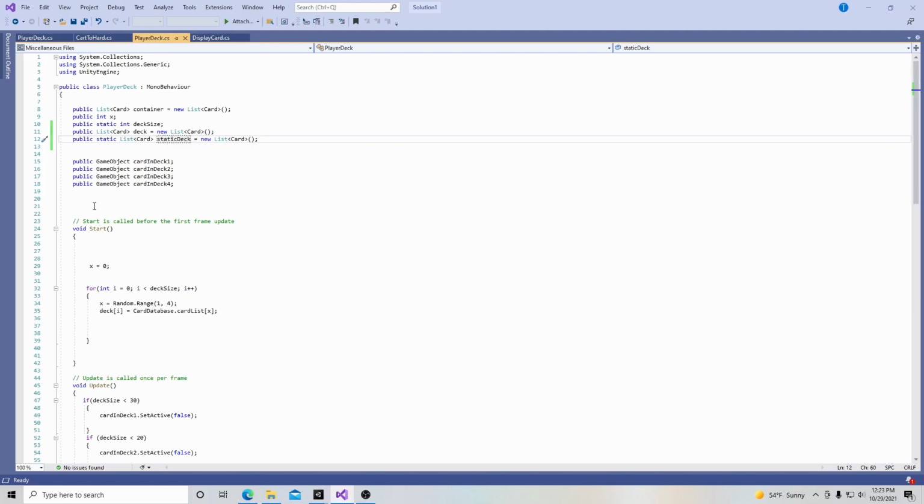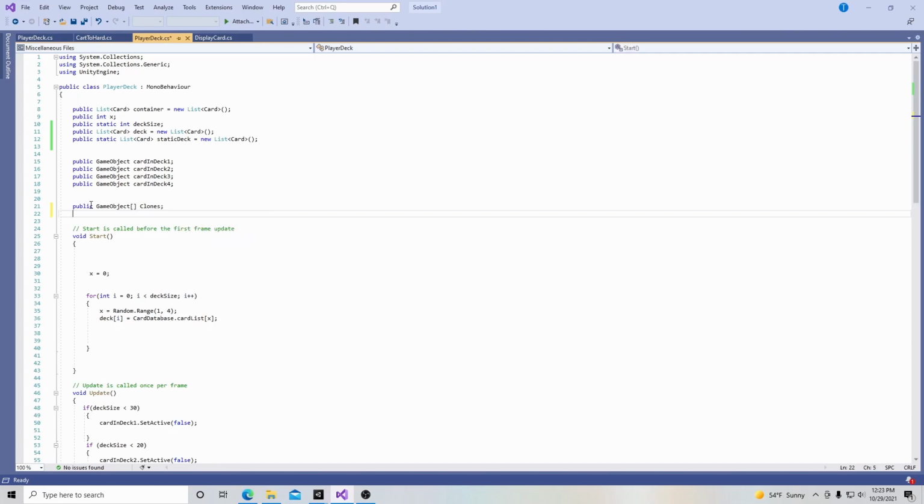So now we're going to go right here and we're going to add two more game objects. We're going to say there's a public game object, and we're going to put clones, and our second public game object is going to be our hand object.